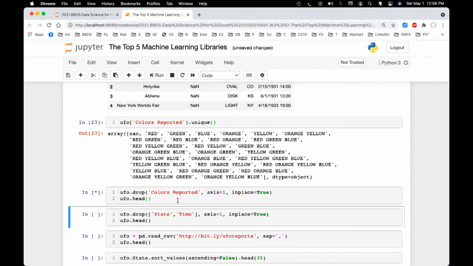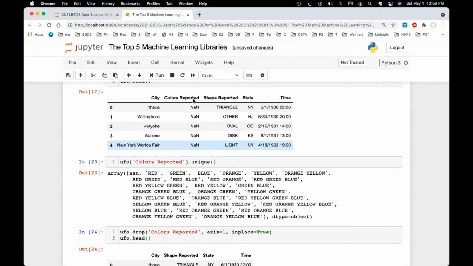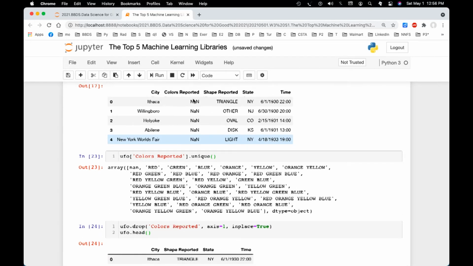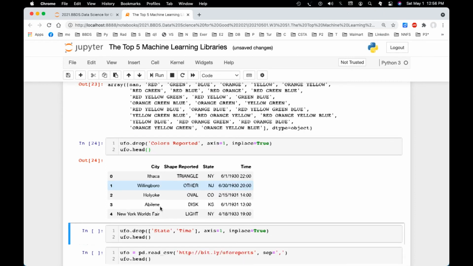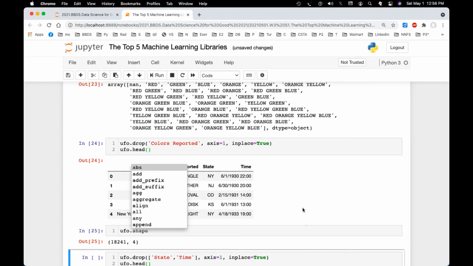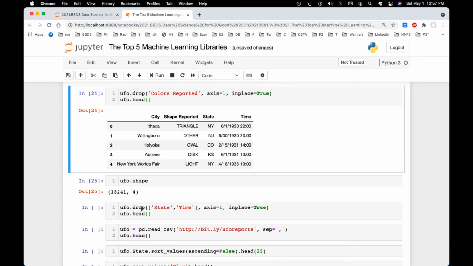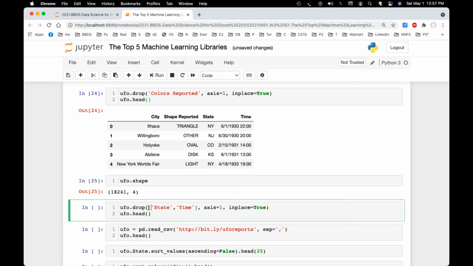So UFO head, well, not UFO, the entire data frame, this colors reported is now no longer there. Okay. So if you look at UFO shape, it will be one less column. So it'll be 18241 by 4. Right. Okay. So I'm going to drop state and time. Wait, I can drop more than one at a time? Sure. If you have more than one, you have to give me a list of them.